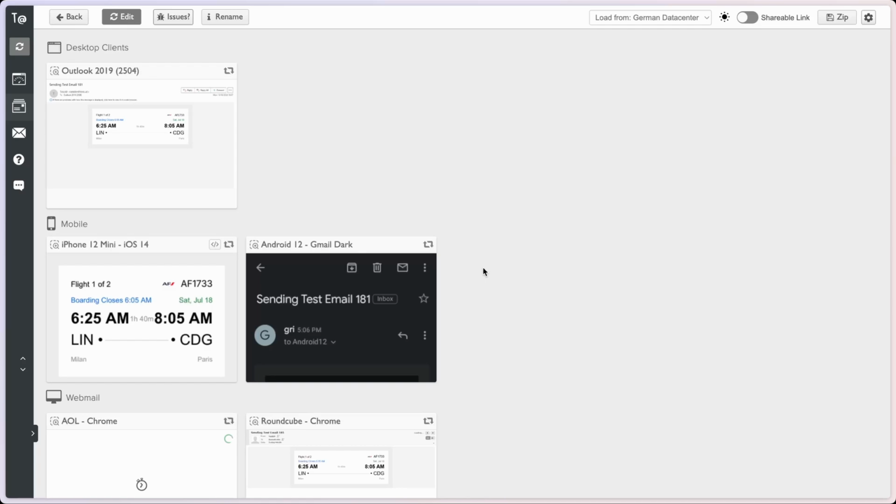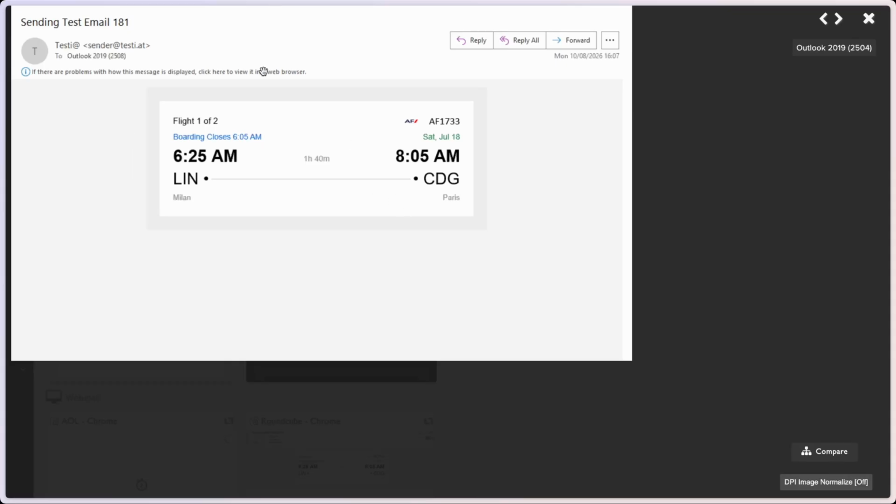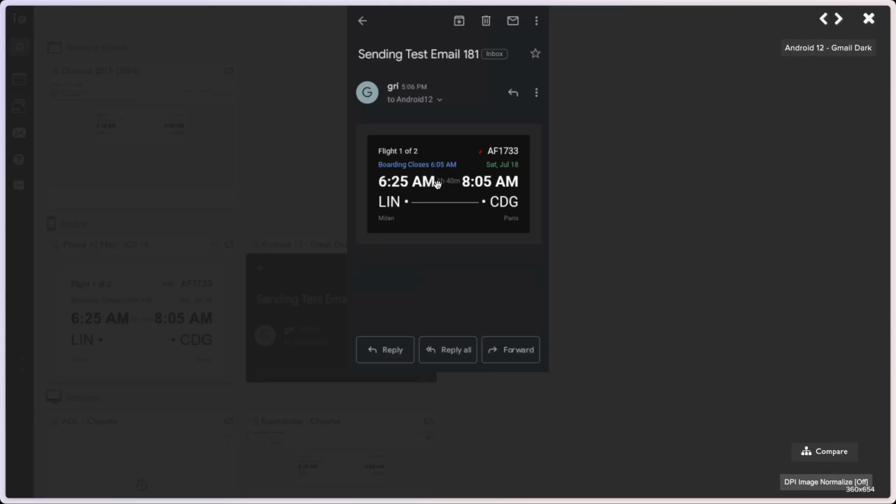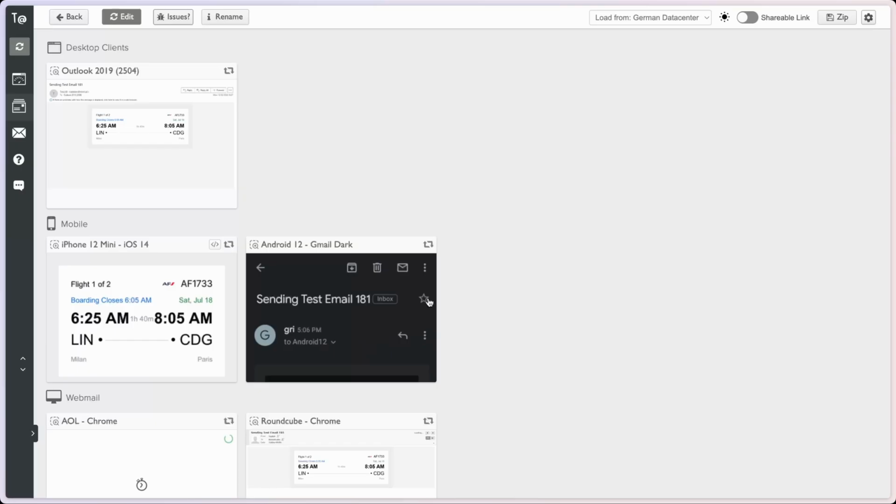Let's check how it works in Outlook. It looks better than expected. On iPhone, as we can see, we can make the text a little smaller, and the same thing for the text, and dark mode works too. So this is how it works.